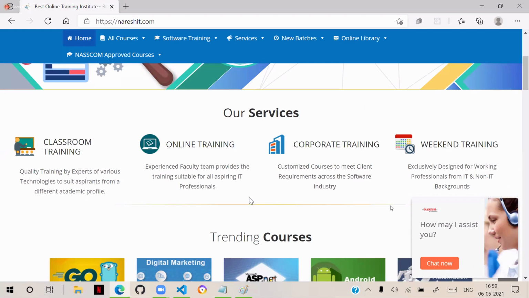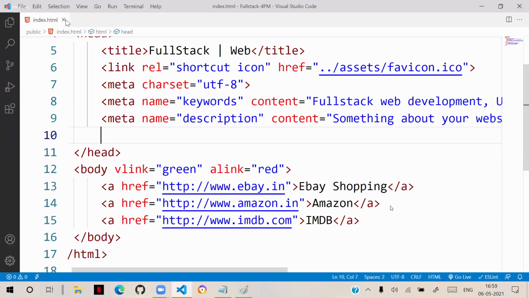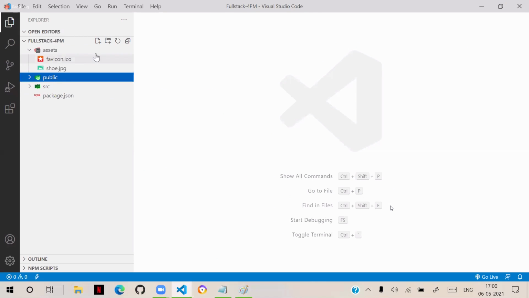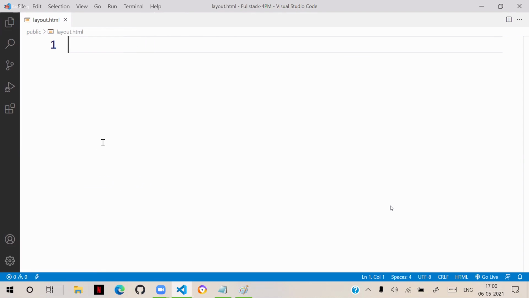So we first have to understand what the containers are, and based on that, we need to manage. Let's see how to use them, how we work with them. So let's design a page. Let's add a new page in our public folder. Select there, add a new file, and I say layout.html.